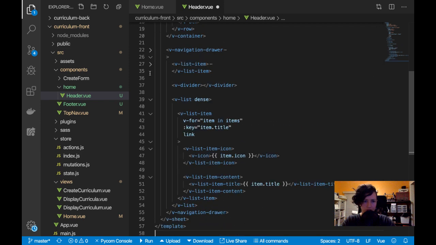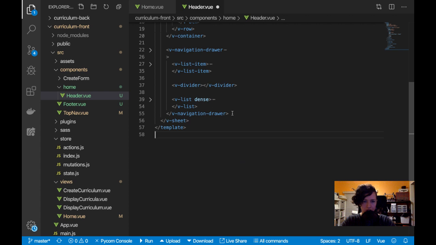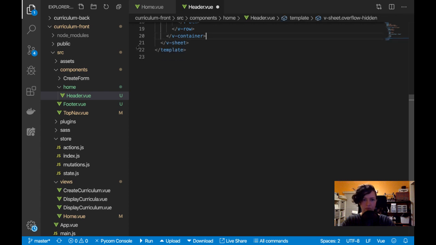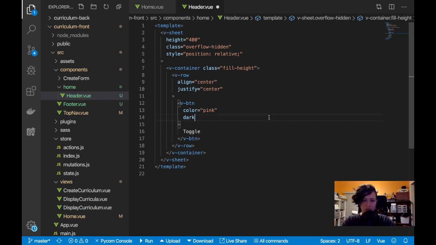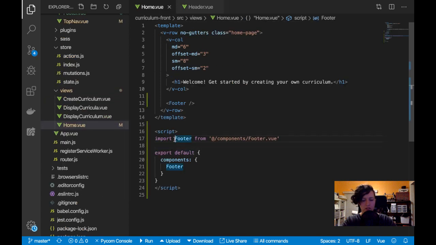There we go. So get rid of that. And I don't want anything to open yet on the button click. Okay, so now it's just static. Now I can import it here. Let me import it.